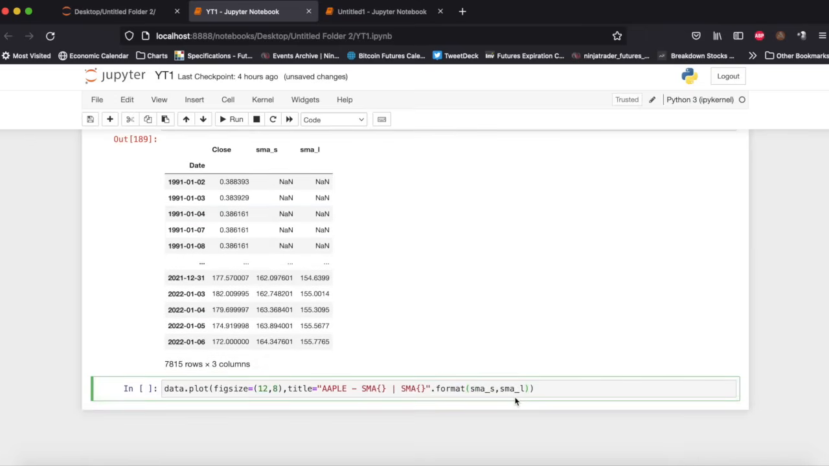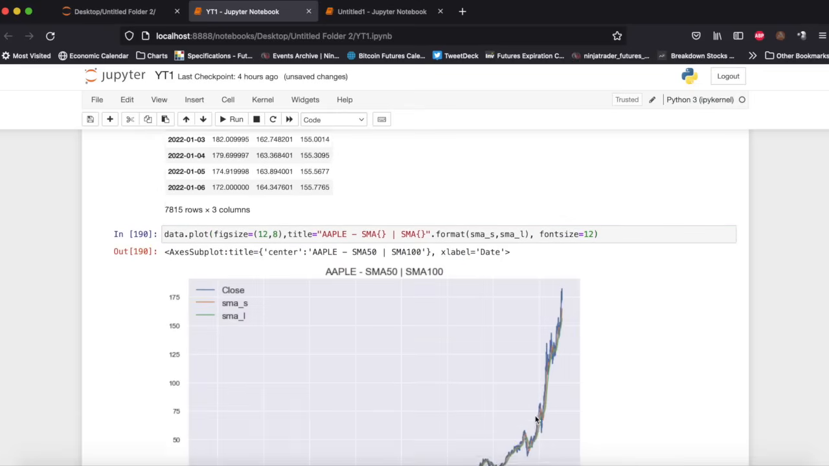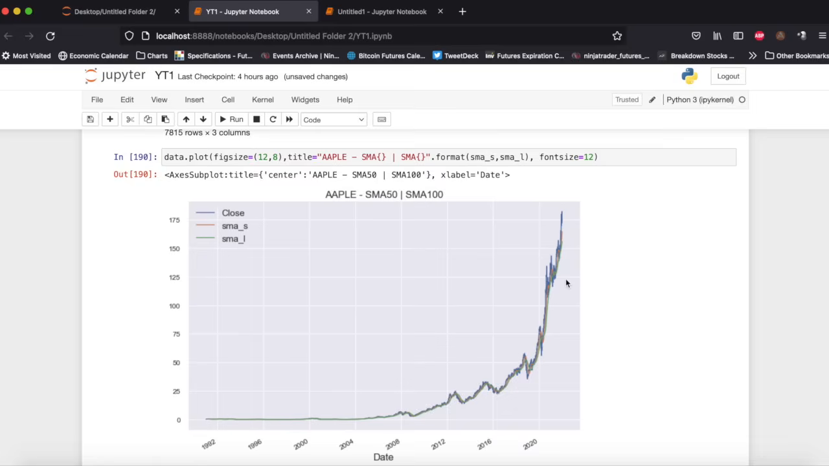And then I'm going to give the font size as well. So what this does is it replaces this Apple SMA, and inside here there will be the SMA_S and SMA_L. And that's where the curly brackets come into perspective. So fontsize equals 12. Just run that. So there you go. So we've got the SMAS and SMAL. I know it's very specific, you can't see it properly.